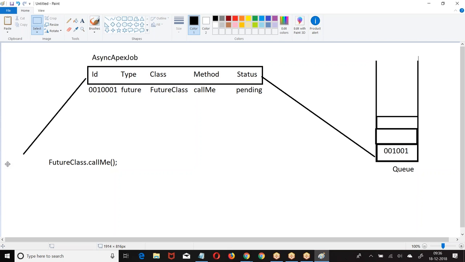Are you clear about this? Have you followed this? Clear? Okay. Next, second one.